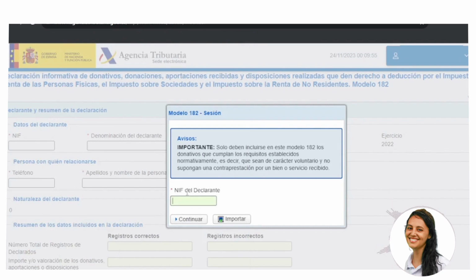Once on the page, we start filling in the information. A notice appears stating that only donations meeting the legally established requirements should be included in this Model 182, meaning they must be voluntary and not involve a consideration for a good or service received.